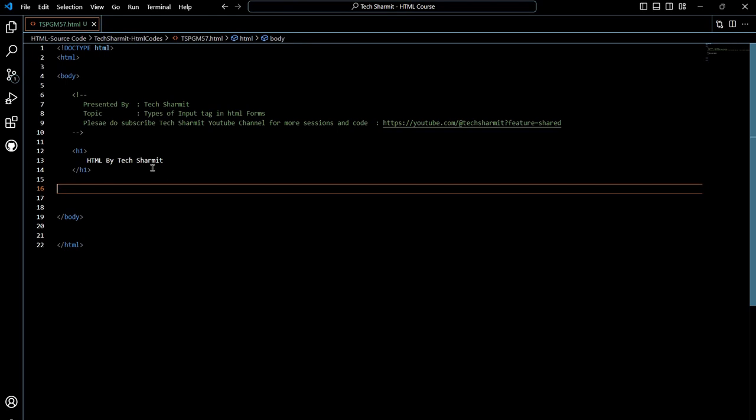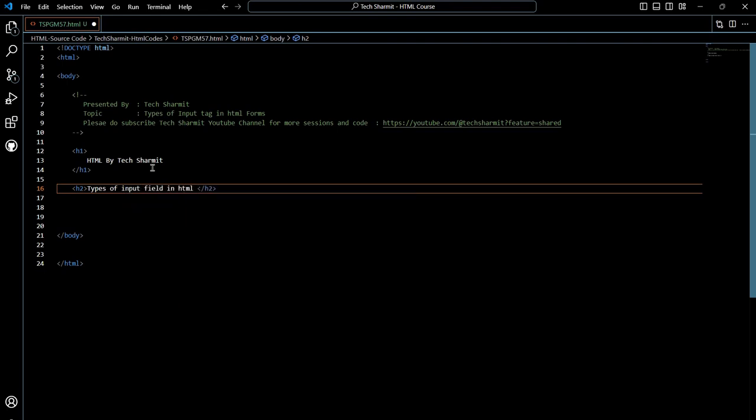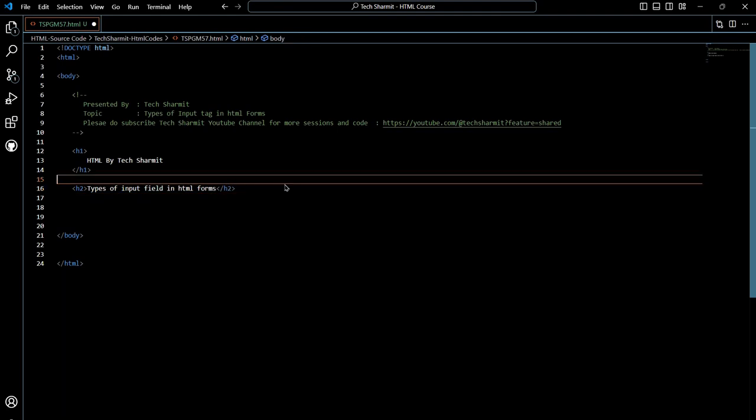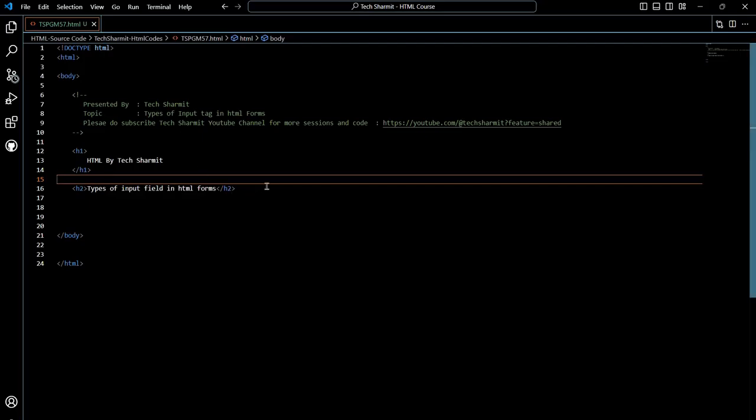Correct? Fine. Now as we are going to learn about the HTML input fields, let's put some heading here. I will put input, or we can write types of input field in HTML forms. This is the heading which I want to show to user on the output screen, because this is just a demo program, right? Otherwise you can skip this part, but we are learning the things. That's why I'm specifying each and everything so that you can understand what we are doing here.